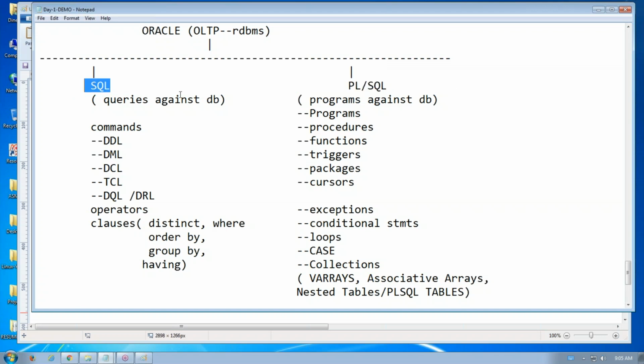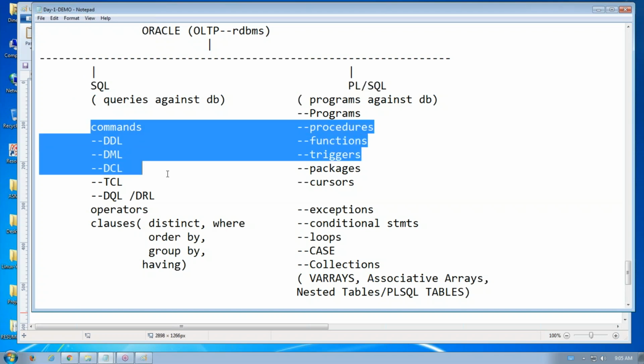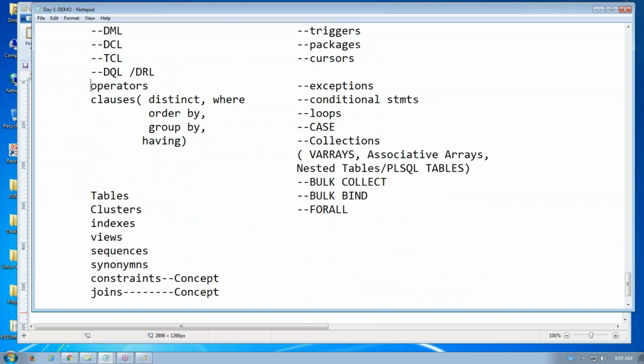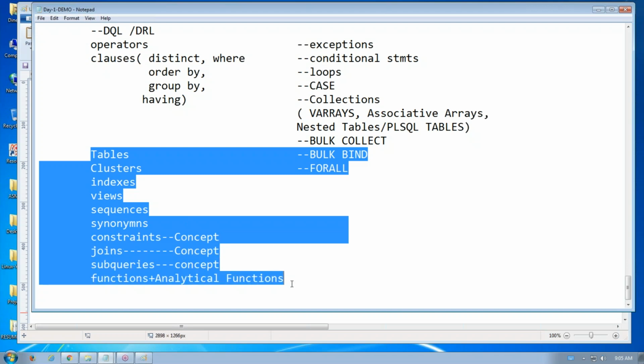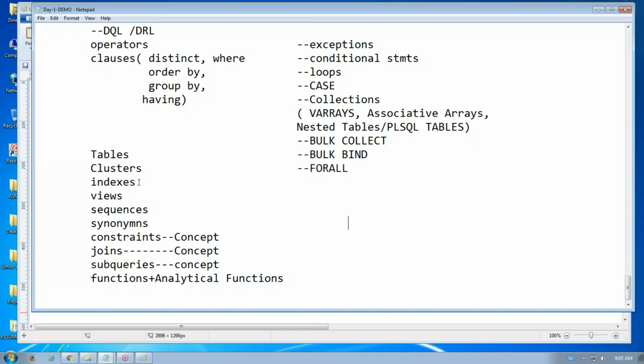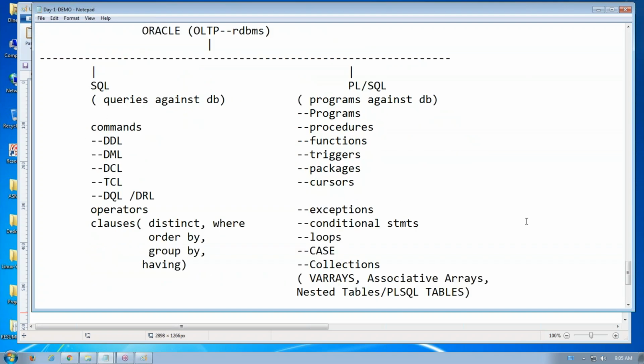Under SQL we will learn about all commands and operators, classes, objects, concepts and functions. Objects means how to create a table, how to create a cluster. Why do we need to create a table? Why should I create a cluster? Why should I create an index? Each and every point we will discuss in the coming sessions.